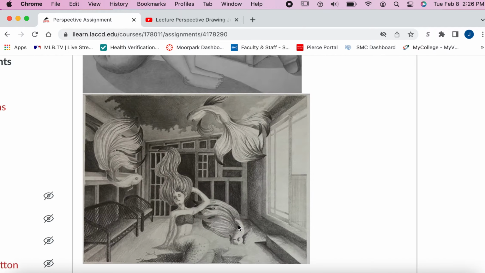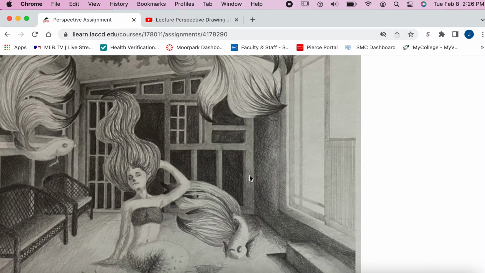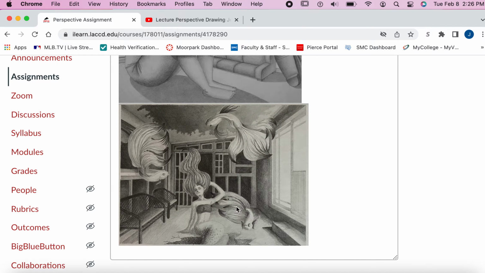here's somebody who drew their room at home, and they did everything with cross-hatching. And so in the room at home, they put these fish and this mermaid and this hole in the floor and made the ceiling be open, with these choppy edges.